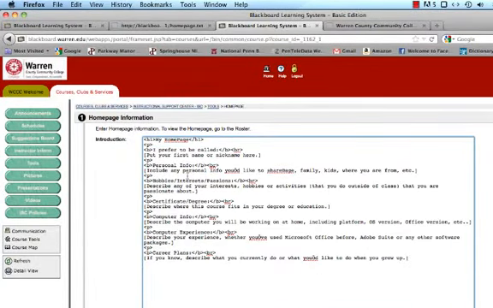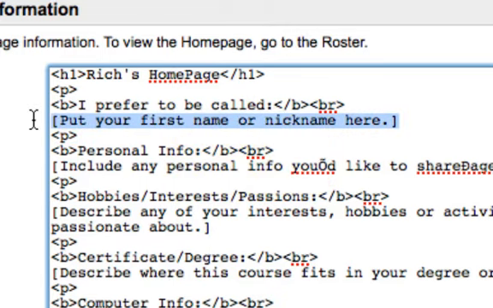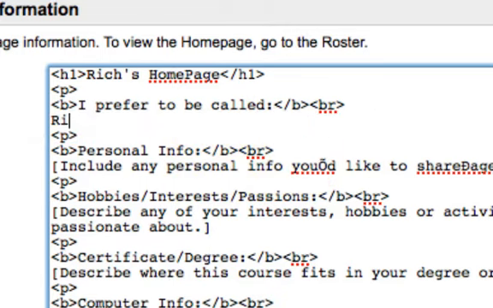Basically, you could leave it as my home page, or if you wanted to put your name there, I'll just call it Rich's home page. I have different lines here, like what I prefer to be called. The B just makes it bold, and the BR just makes it a line break. Then highlight over everything, including the brackets. The brackets are just to show you that it's stuff that can be changed. So I would prefer to be called Rich, or you guys call me Professor Homa, or whatever.